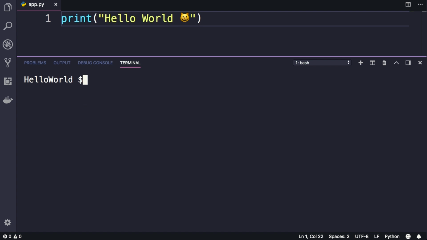So this is our integrated terminal. Now if you're on Windows, type python. If you're on Mac or Linux, type python3. And next to that, add the name of our file. That is app.py. And here's our hello world message in the terminal. Beautiful. Now let's take this to the next level and make it a little bit more interesting.